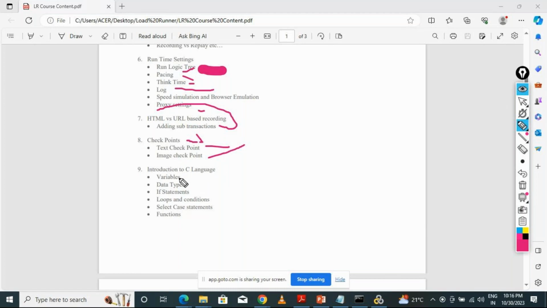How to define variables, types of data, and sometimes you need to write some if logic in your script, how to implement that. Select case statements and functions, those things we can cover in the introduction of C language. We no need to worry if anybody doesn't have any coding background; it's very simple logic, and we can easily get it in just one to three classes.